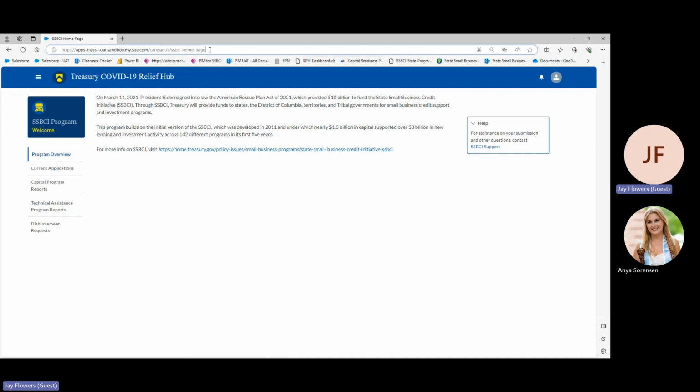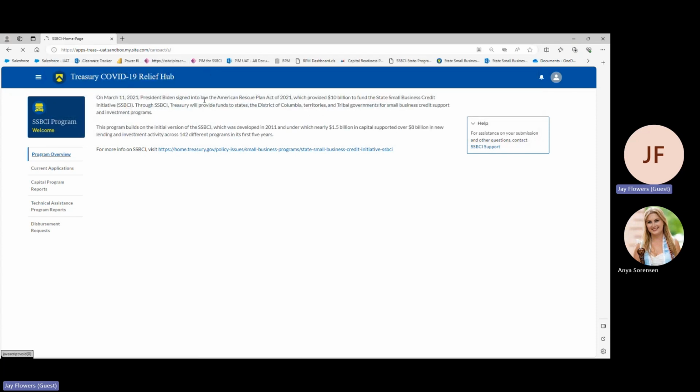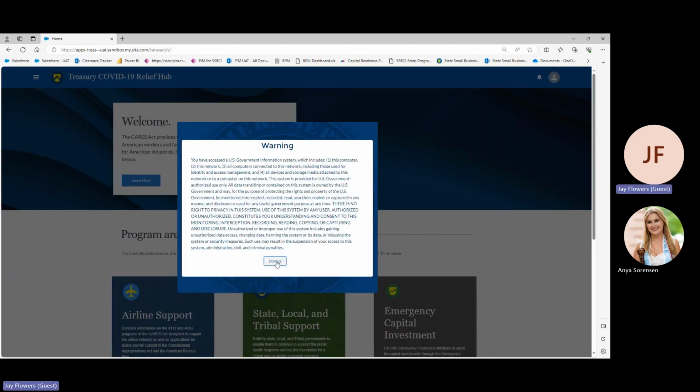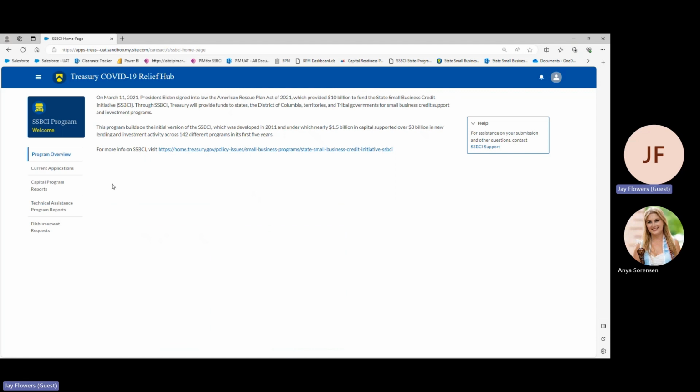One thing to note, there are a couple of links that we have. If you have the link that has the SSBCI-home-page suffix, it will take you to this homepage. If you do not have that, and it's just without the SSBCI-home-page, it will take you to the COVID Relief Hub main page, where you have the ability to dismiss this warning, scroll down, and select the green SSBCI program tile. And this will take you to the previous page that we were on.